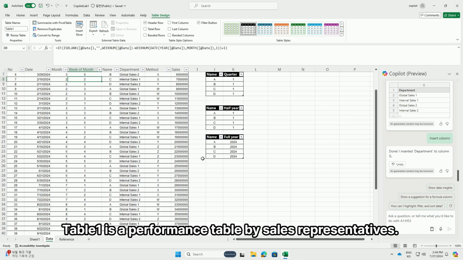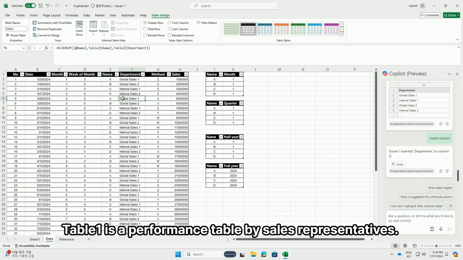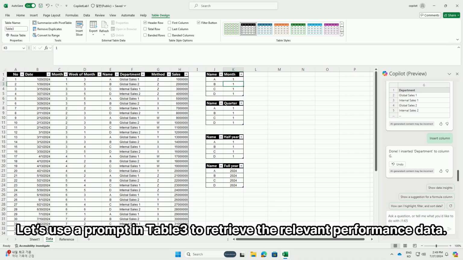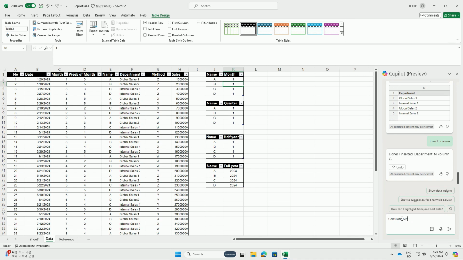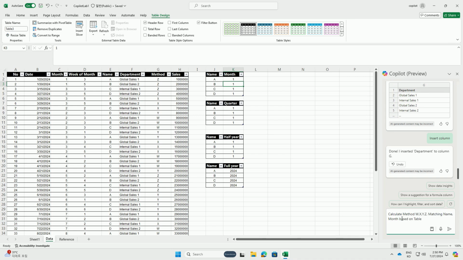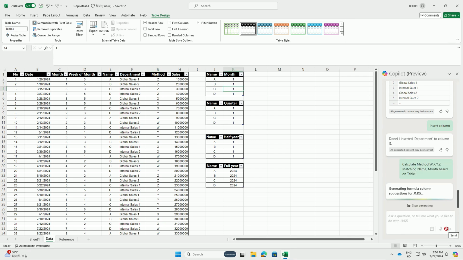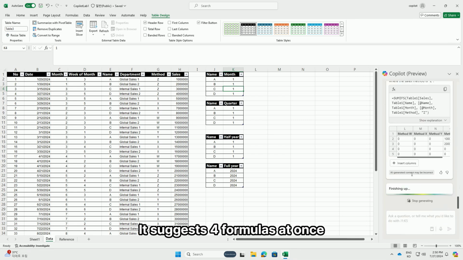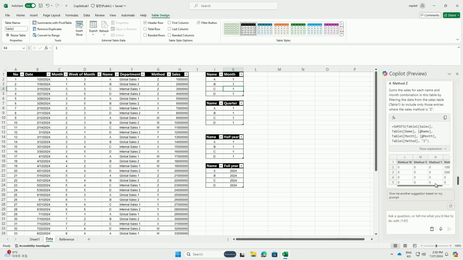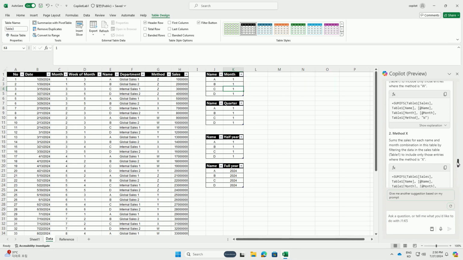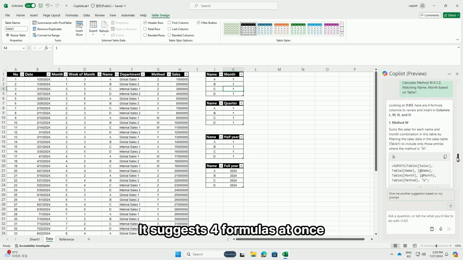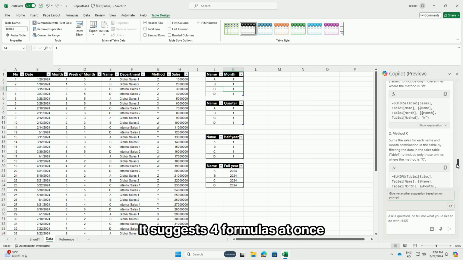Table 1 is a performance table by sales representatives. Let's use a prompt in table 3 to retrieve the relevant performance data. It suggests 4 formulas at once. Insert columns.